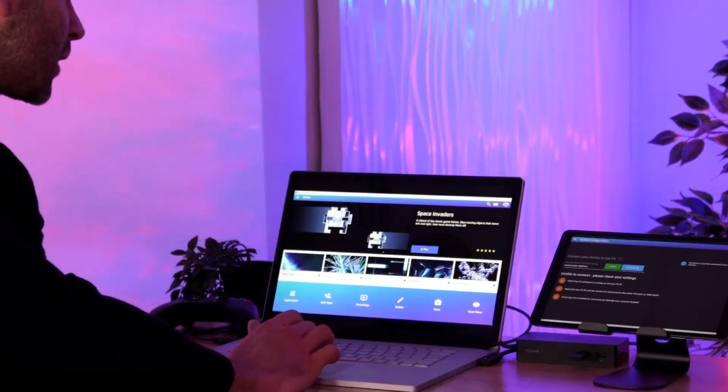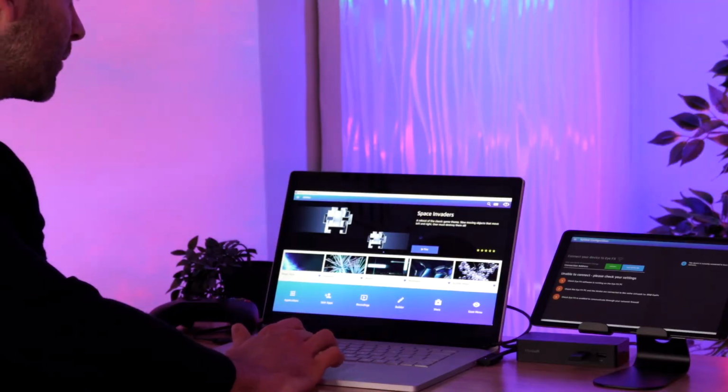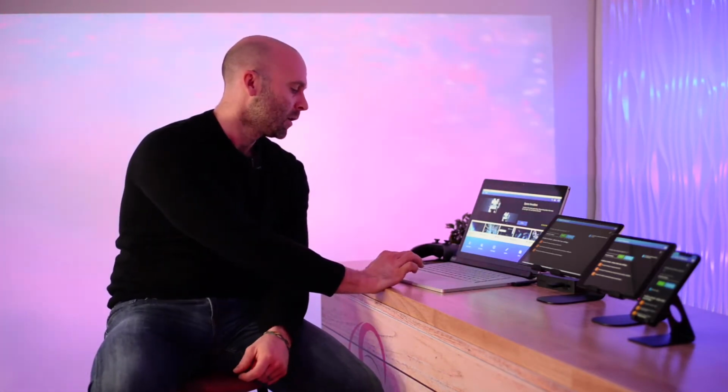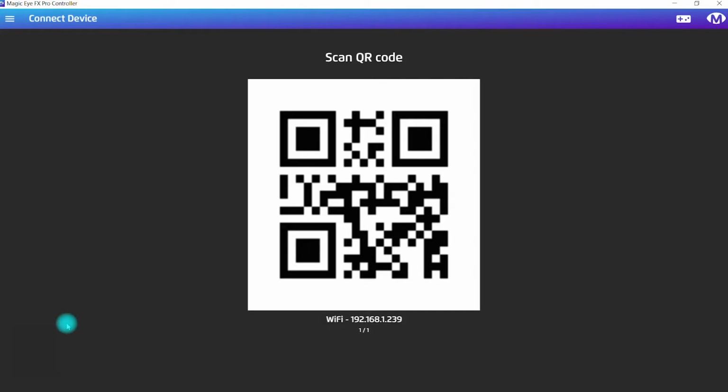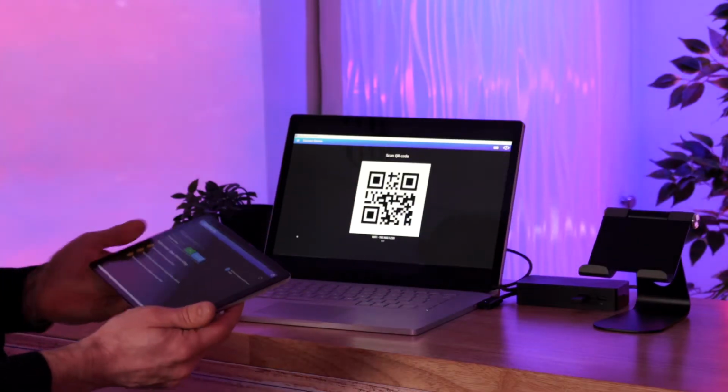store. Then make sure you have the software running on the main PC with an active network connection, and make sure the tablet is connected to the same network. Then we're going to head on over to Connect Device from the side menu on the main software, and we're going to pick up the tablet.